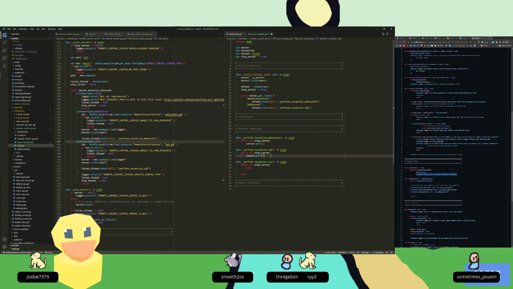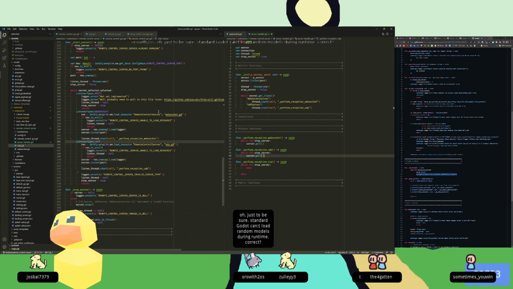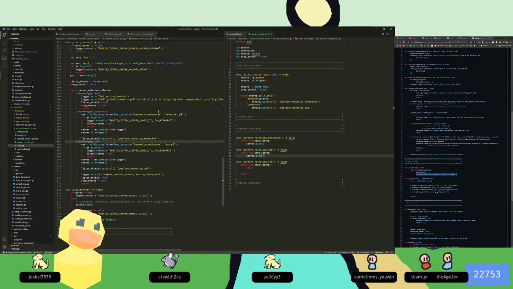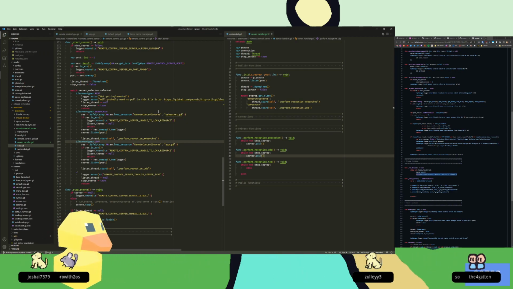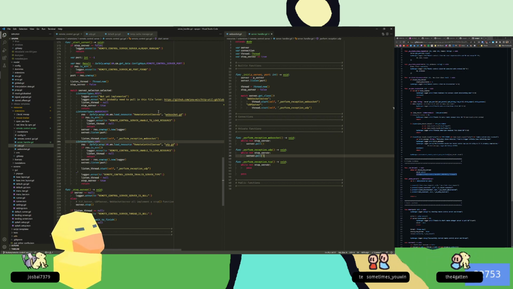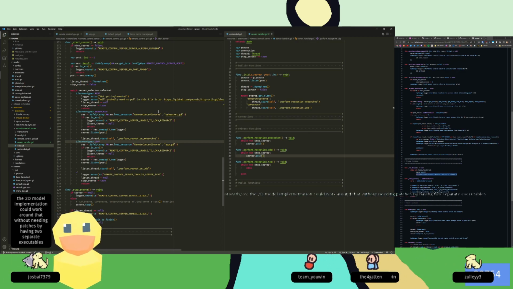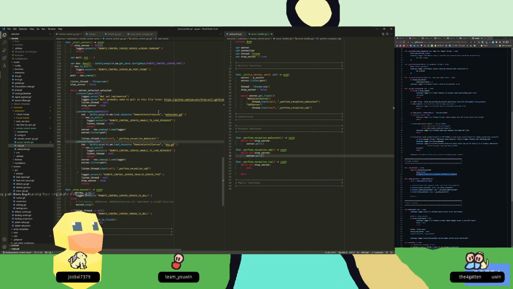Yeah, UDP. That's fine. Just be sure standard Godot cannot load random models during runtime. This is correct, yes. That's changing in Godot 4, because one of their core contributors needed it. So I guess they had a little bit more weight to their words, a little bit more weight to their request than I did.